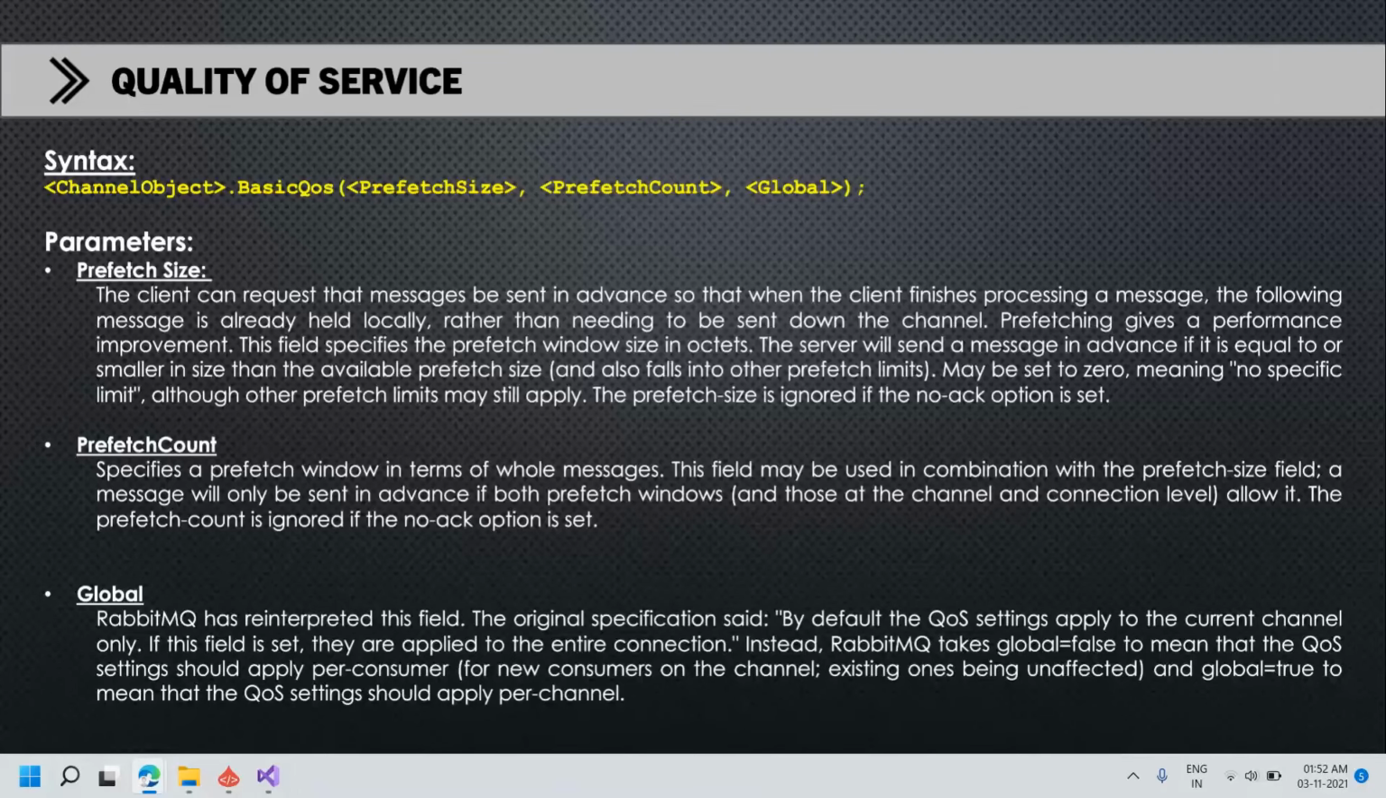So for basic QoS, the syntax is channel object dot basic QoS, then prefetch size, that is the first parameter, then prefetch count, second parameter, then global. So let's see what all these things are. The prefetch size: the client can request that messages be sent in advance so that when the client finishes processing a message, the following message is already held locally rather than needing to be sent down the channel. Prefetching gives a performance improvement.